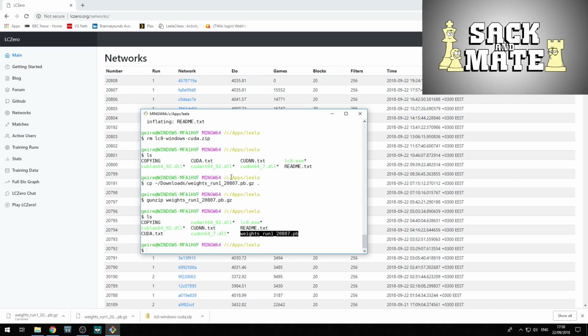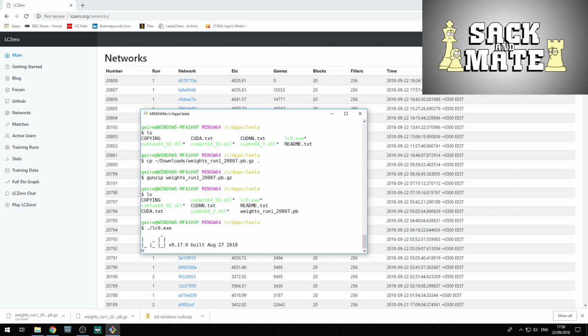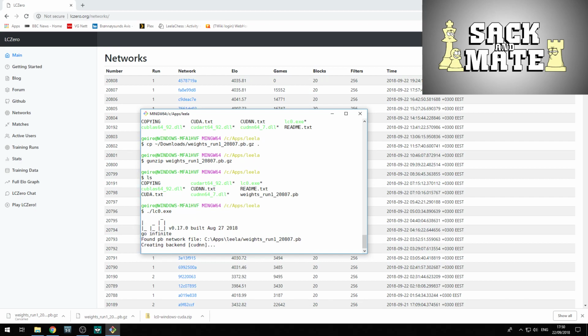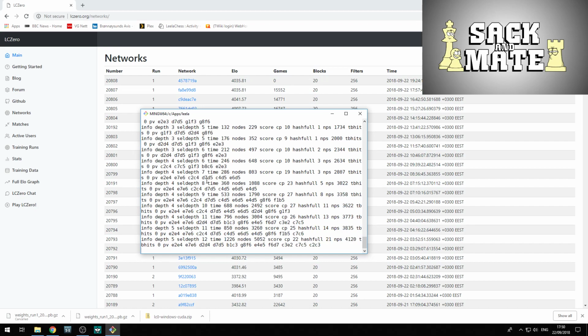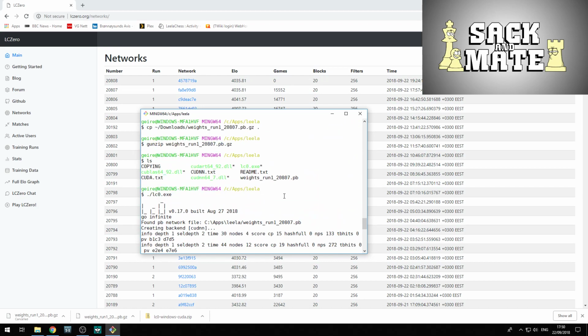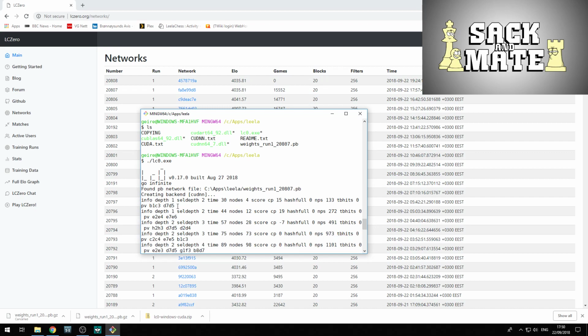In order to test if this file works, I can now simply run the lz0 binary and then go, go infinite, and this will, as you will have possibly seen, but you can certainly see it now, it will have actually picked up the network file 2807, and it's now starting to look at various moves.